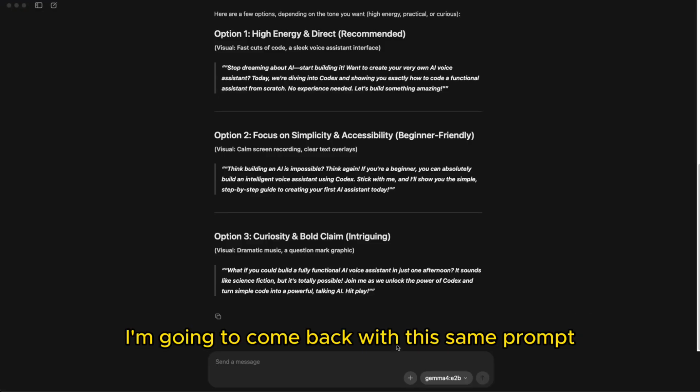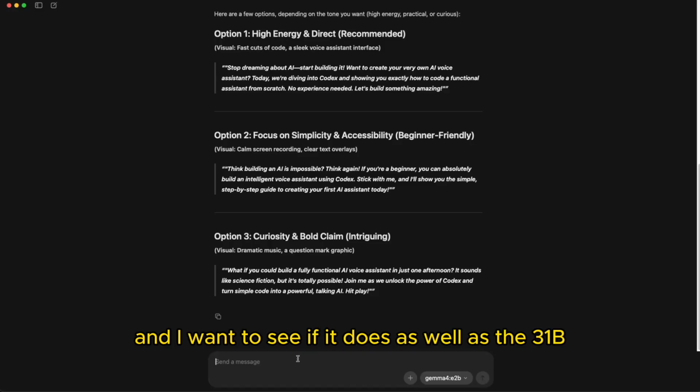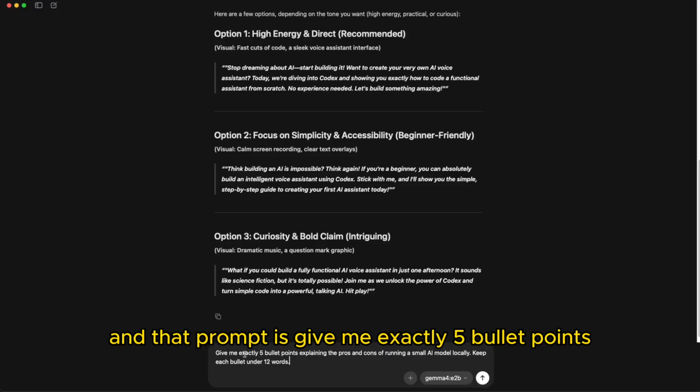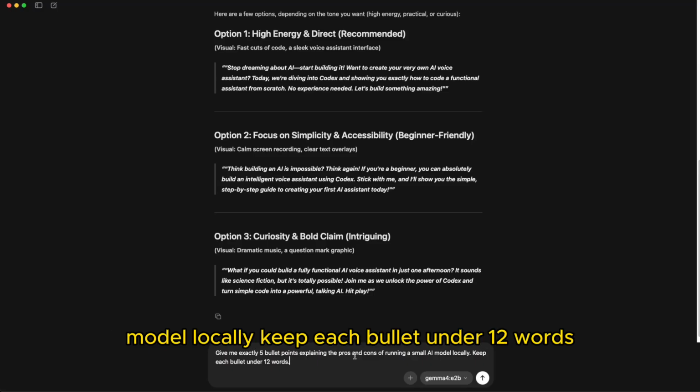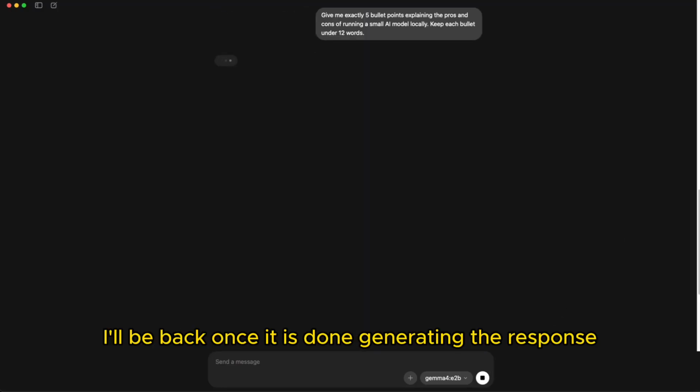I'm going to come back with this same prompt and I want to see if it does as well as the 31B, and that prompt is: give me exactly 5 bullet points explaining the pros and cons of running a small AI model locally. Keep each bullet under 12 words. Alright, I'll be back once it is done generating the response.